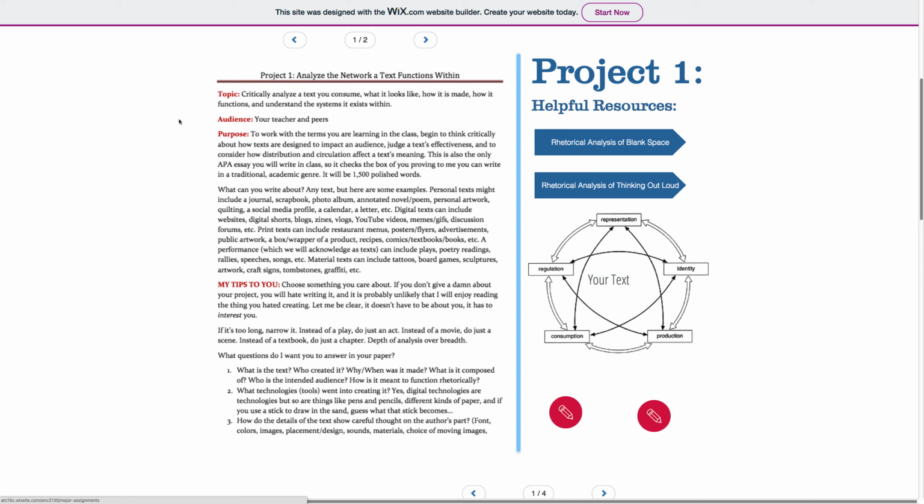It's a fairly sophisticated assignment. Audience, your teachers and peers, and so forth. And then there's these little arrow buttons you can move left and right through the assignment. And here's some additional examples. I'll post a link to this site so you can actually poke around in it at your leisure.